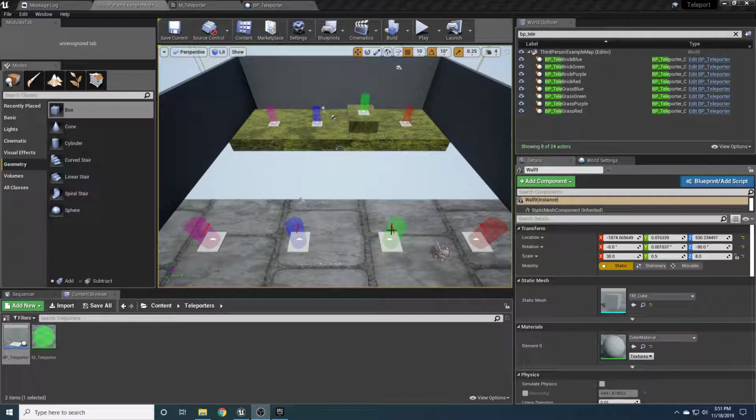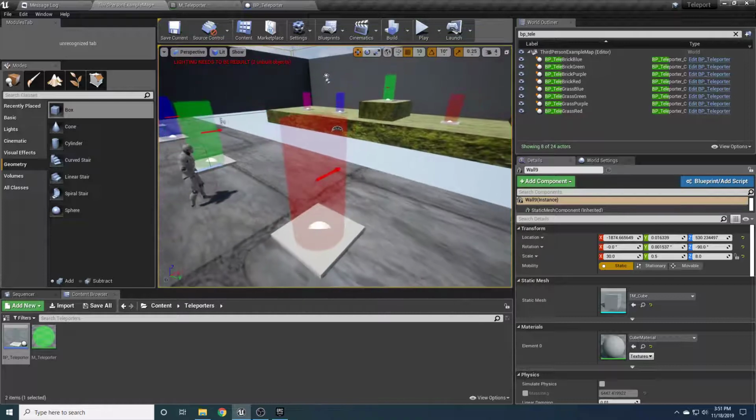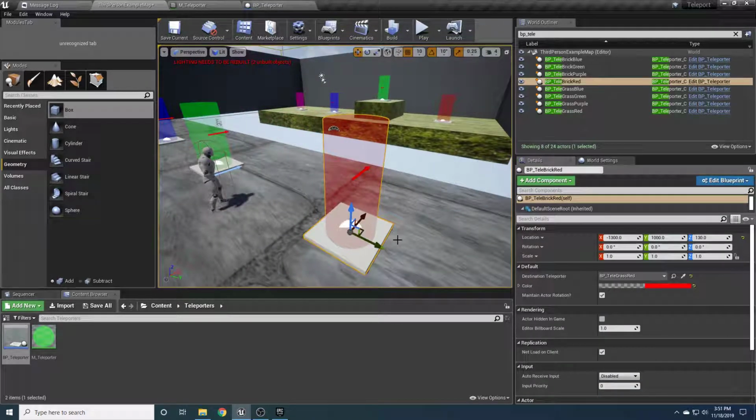The red one goes to the red one, the green one goes to the green one, blue to blue, and purple to purple. Now each of them have slightly different properties set. And I'll just walk you through those right now so you can see exactly how those work. So this red one goes to the red one, and if you click on it, there's 3 things for each teleporter that you can set.